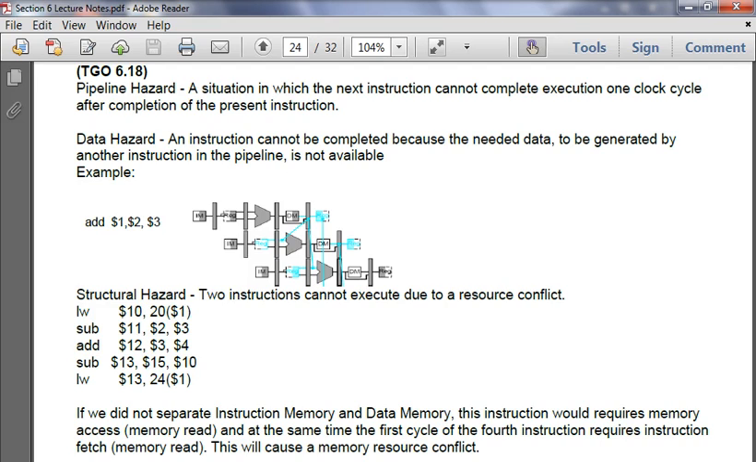So we define a pipeline hazard as a situation in which the next instruction cannot complete execution one clock cycle after the previous instruction. This will become important as you work on these timing diagrams. What that means is you do the write back stage, and if you can't do the write back stage of the next instruction immediately for some reason, that becomes a pipeline hazard. So the first example of this is a data hazard.